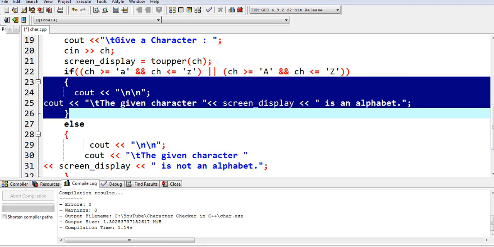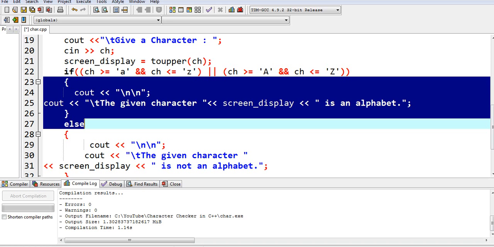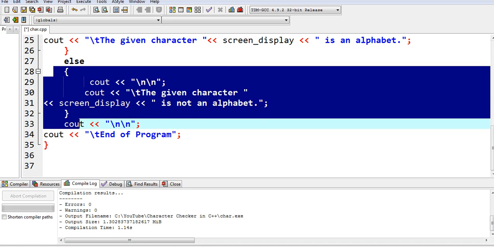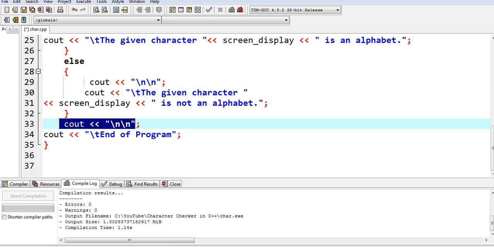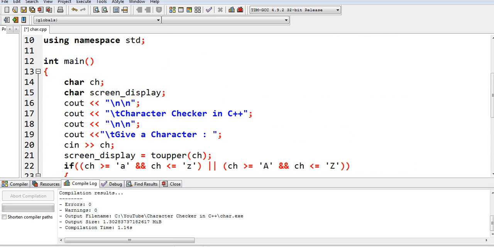So begin, if it is true, the given character screen_display is an alphabet. If it is false, it is not an alphabet. And a program which informs the user that the program has been ended, and then the right curly bracket.